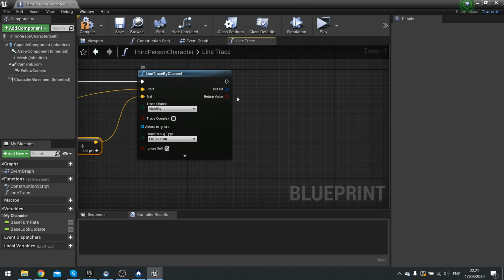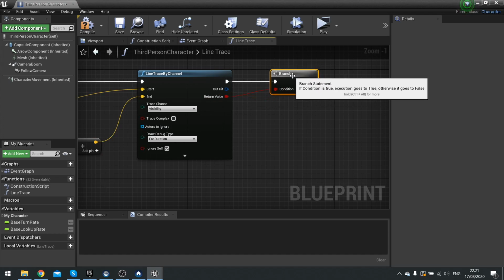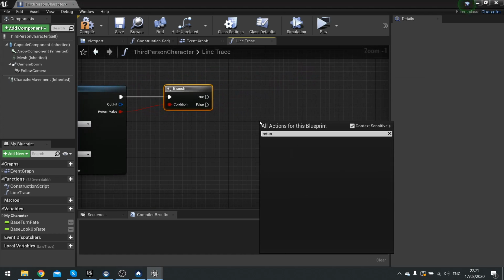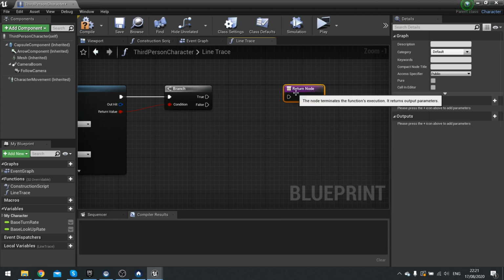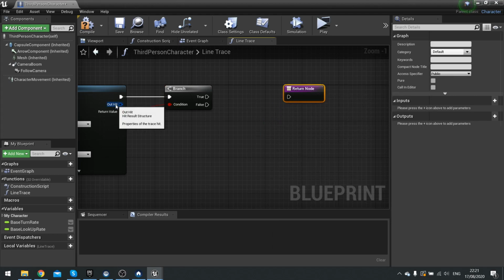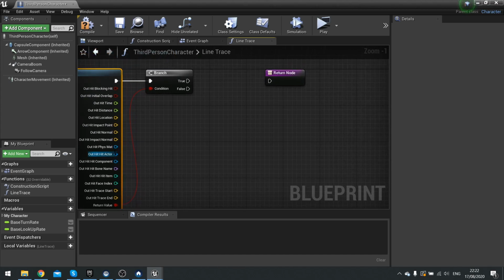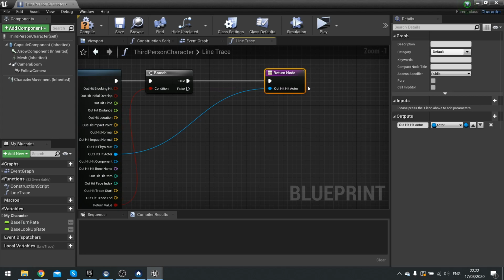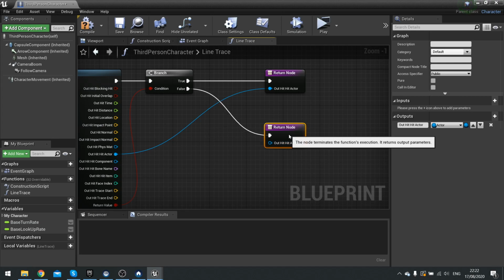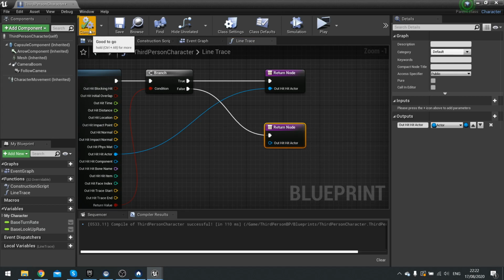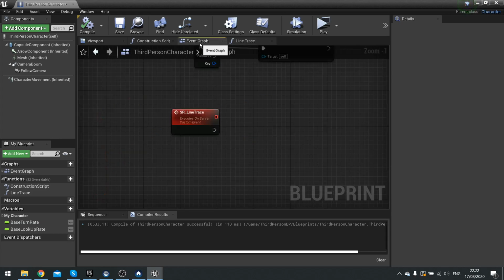So what I'm going to do is my return value, I'm going to put that into a branch. And we're going to do a return node here. And the return node, we're going to drag out from out hit. So right click on out hit and split to get the hit actor and drag that over to return node to get that as an output. Plug that into true and then copy and paste the return node into false with no out hit actor attached to it. Hit compile and then go to the event graph.